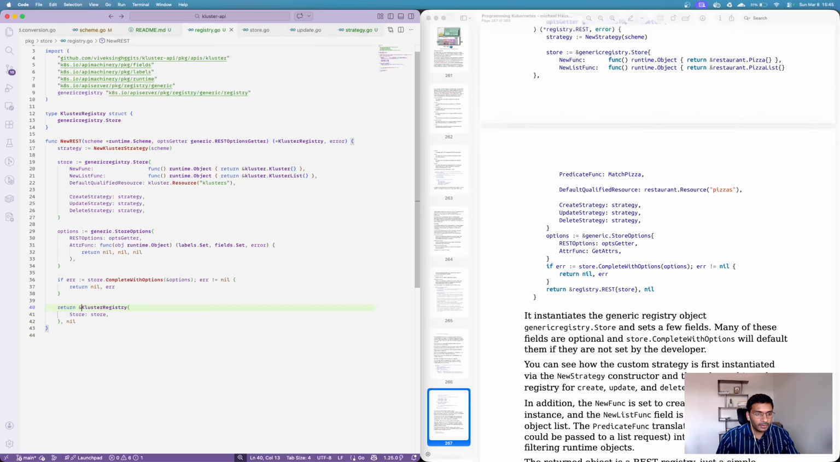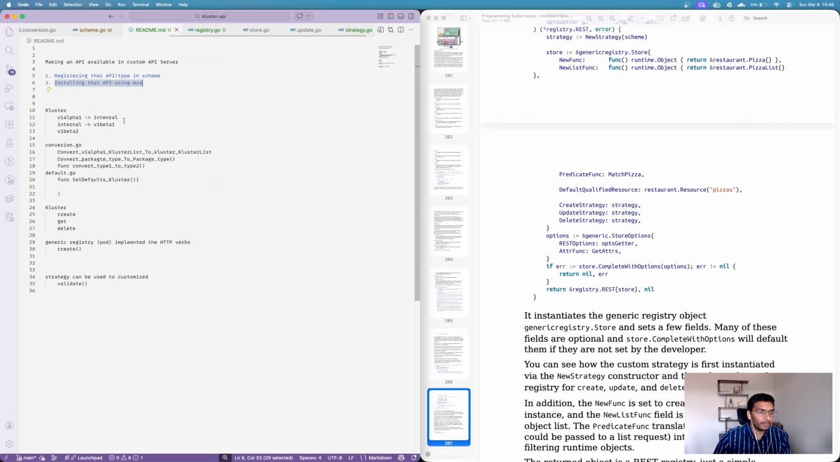All right. So now that we have registry and strategy, let's go ahead and try to do the second step here. If you remember, we said that to make an API actually available and get served from the custom API server, we will have to do two things. One is registering that in the scheme, and the other is installing that in the resource path. So let's go ahead and do the second thing now.